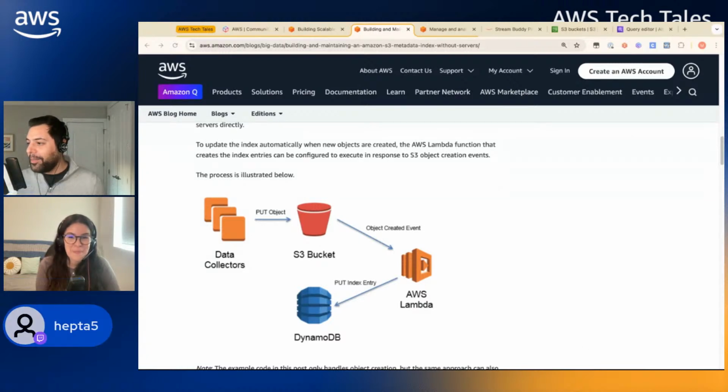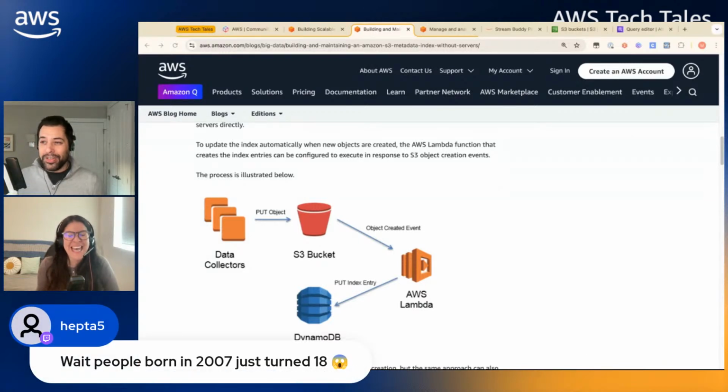I like Hepta5's comment. Wait, people born in 2007 just turned 18.